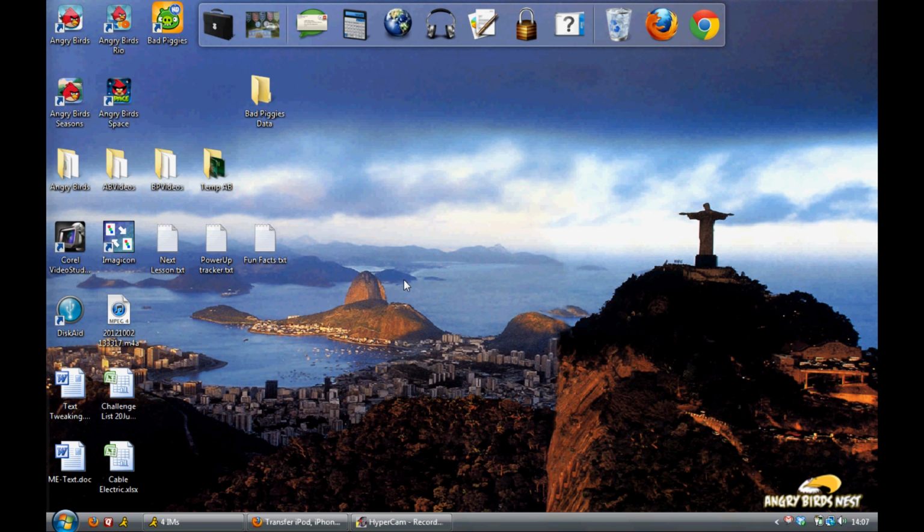Today I'm going to give you a quick tutorial on how to use a program called DiskAid to back up and transfer your Bad Piggies progress. This works between any iOS devices, so that's iPhone, iPod Touch, and iPad. To do so requires a program, like I said, called DiskAid. I have it right here on my desktop.